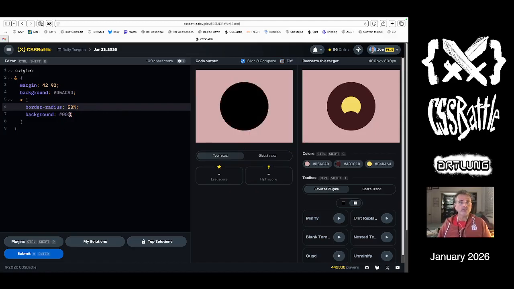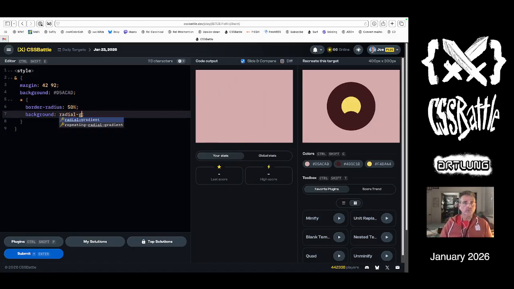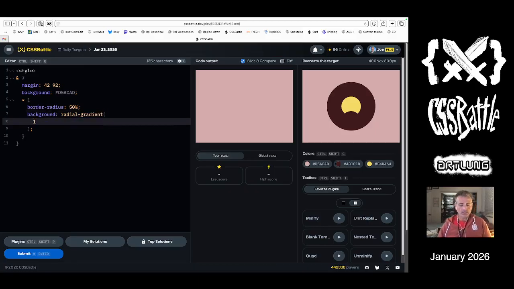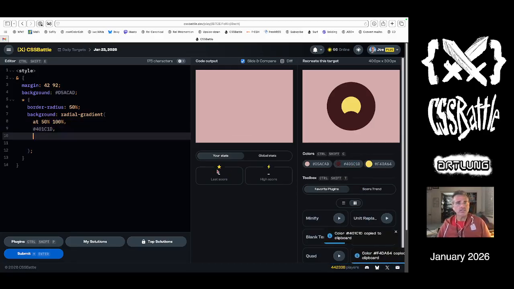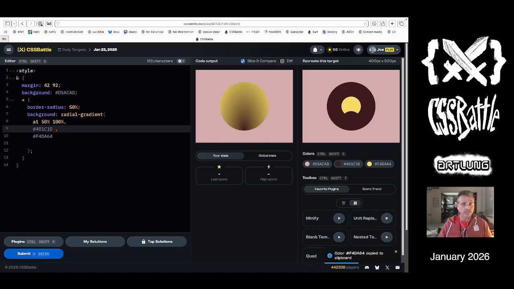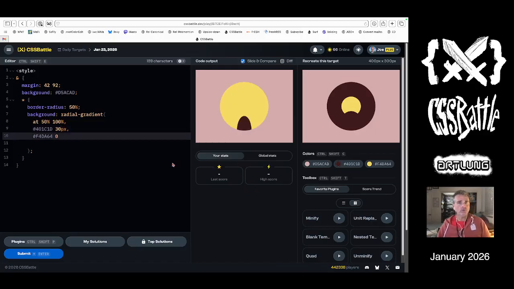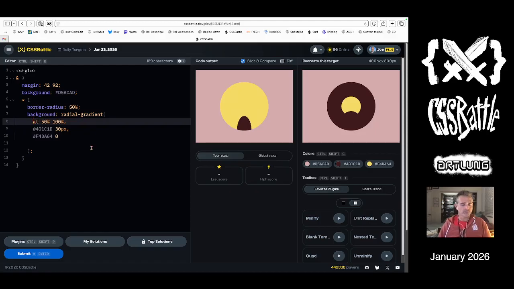What I want is a radial gradient. 1Q or the keyword. Actually, I don't need that if this is a square element, but I want it at 50%, 100%, and then it's going to be this brown color, and then this yellow color. Maybe that radius is 30 pixels or something. Oh, look at that. It's not actually a square.